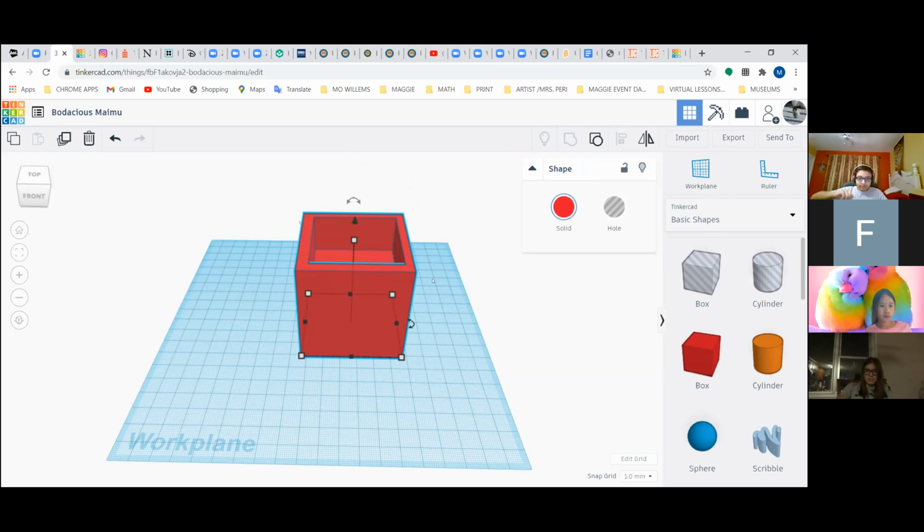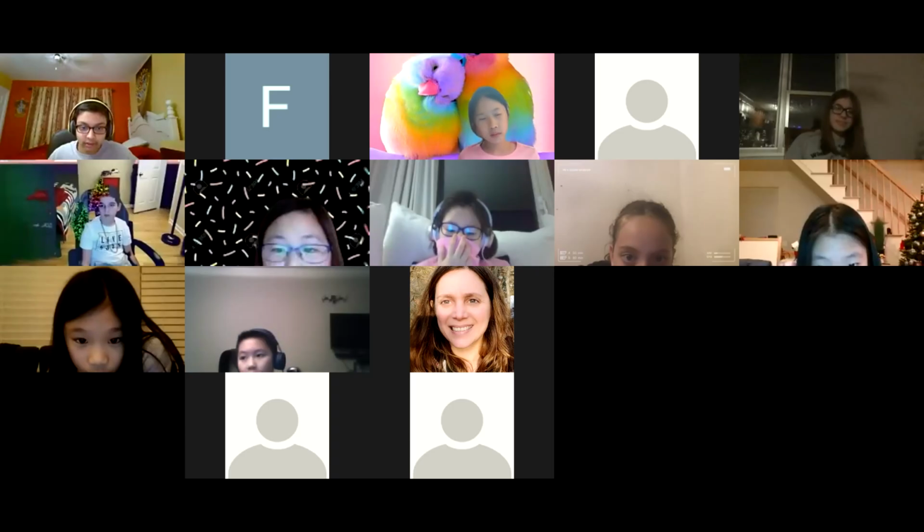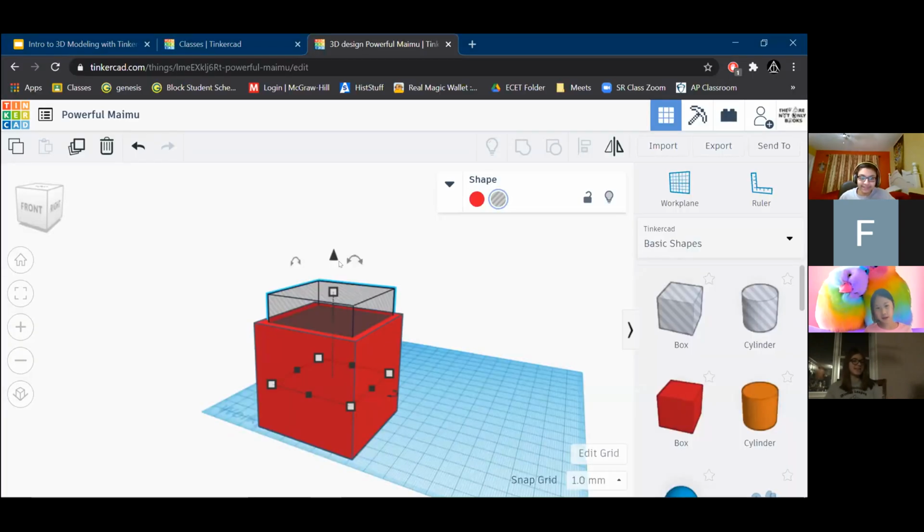Is the box supposed to be empty, like all the way to the bottom? You don't have to make it all the way to the bottom. How that changes is based on how far up and down you move this. It has a hole in the bottom right now? Okay. You probably moved it too far down then, so I would move it a little bit farther up.